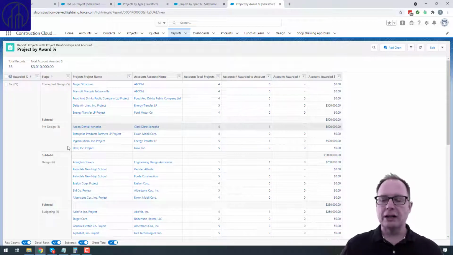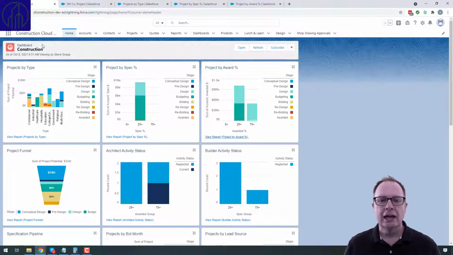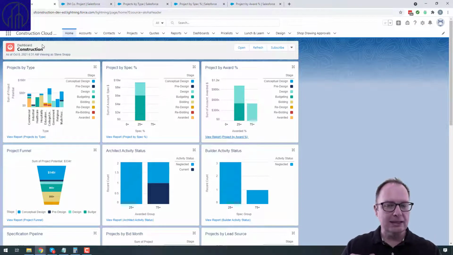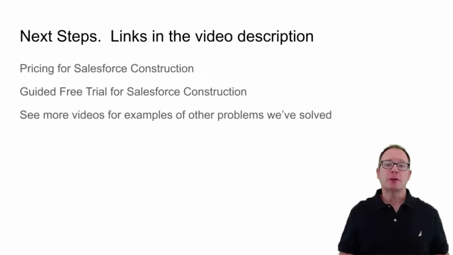Okay, so that's a quick overview of those top 3 charts in the dashboard. And while going through that, I hope you got a sense of how we were calculating those concepts around specification and award percentage.